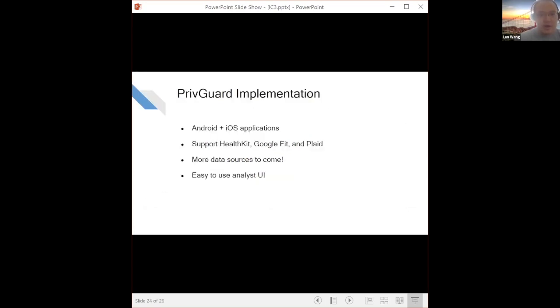And we are also actively working on a reference implementation for PrivGuard now. Currently we have an Android app running with Google Fit and Play data sources built in, and an iOS app using HealthKit under development as well. So you can see how to source data from a variety of platforms. And we are also looking at adding Facebook and other social networks as well.